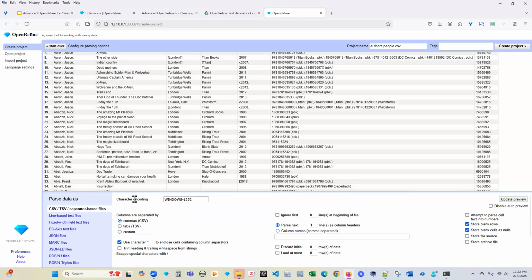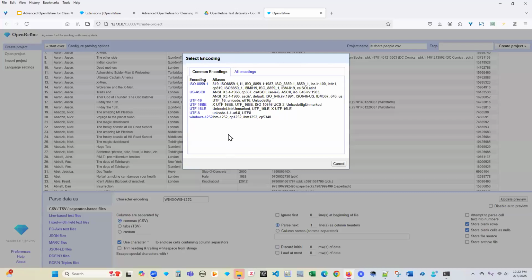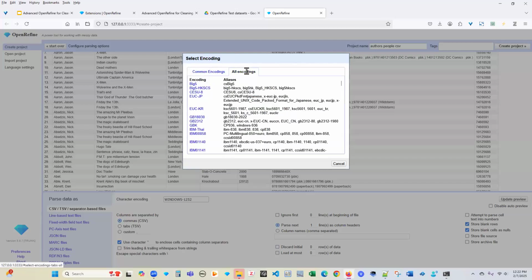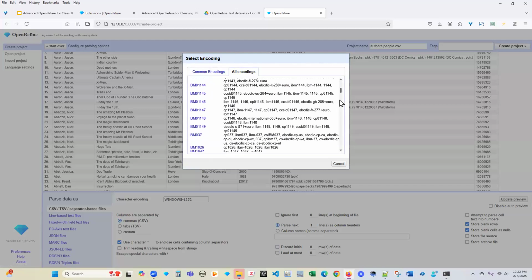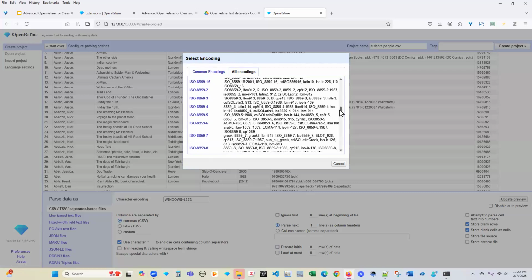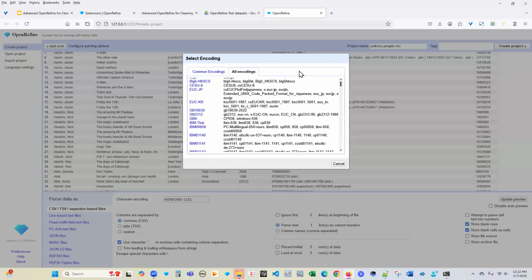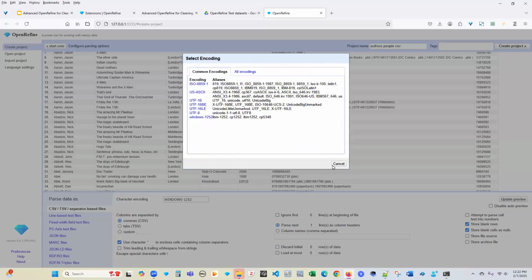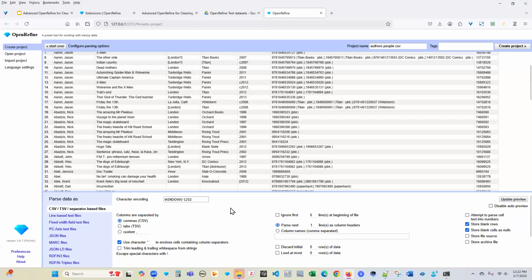Now, looking at character encoding here, sometimes it says Windows 1252. So it's using the standard one that Windows generally uses. These are the most common encodings here. But if you want to get really sophisticated, you can go into all encodings, and they'll list many, many ones. So if you're looking for a particular ISO standard, for example, this is something that you definitely want to take a look at. All right, so I just wanted to point those out to you. They can get very sophisticated in terms of the type of data set that you're uploading.